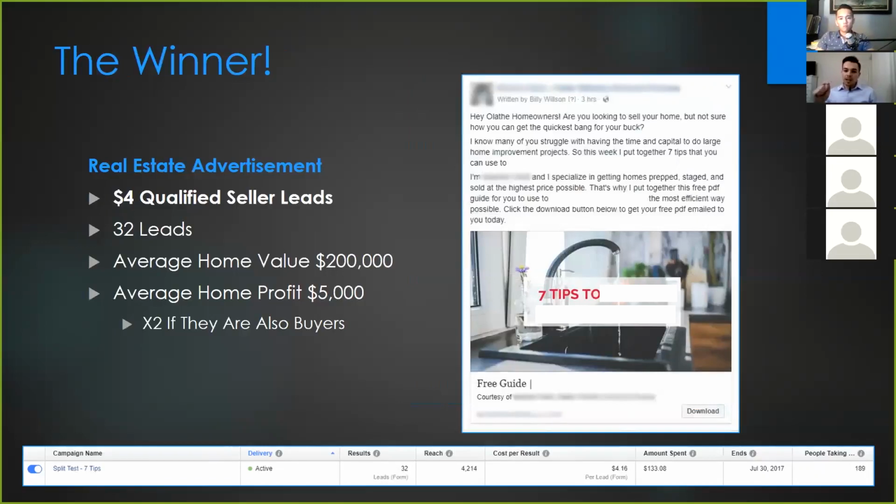So in this ad right here, I'm going to read through it for you guys in case you can't see it all the way. Hey, Olathe homeowners, are you looking to sell your home but not sure how you can get the quickest bang for your buck? I know many of you struggle with having the time and capital to do large home improvement projects. So this week I put together 7 tips. I'm blank, and I specialize in getting homes prepped, staged, and sold at the highest price possible. That's why I put together this free PDF guide for you to use. Hit the download button below to get your free PDF emailed to you today. And so you'll see in a second here what happens when they actually click that button.